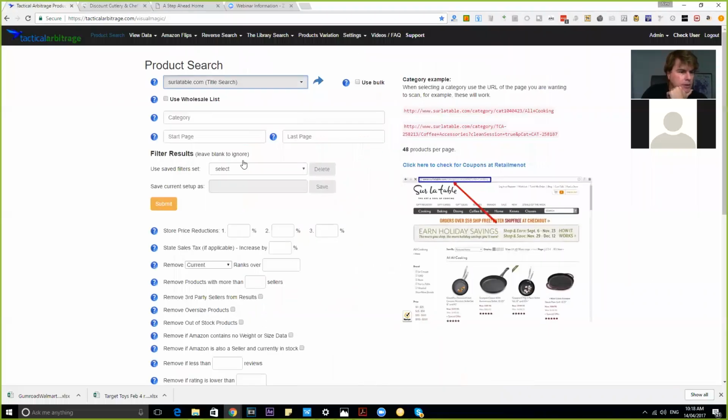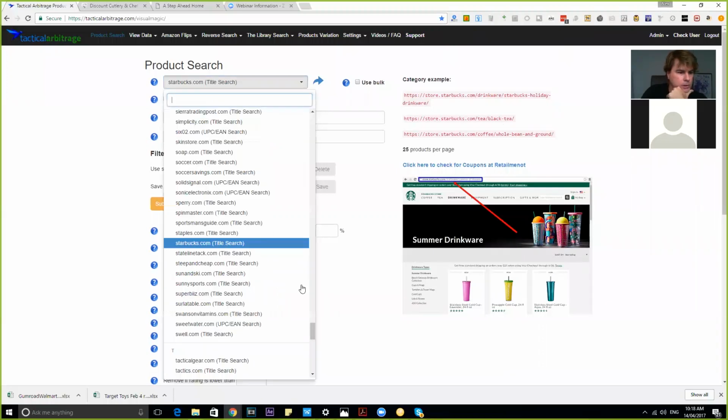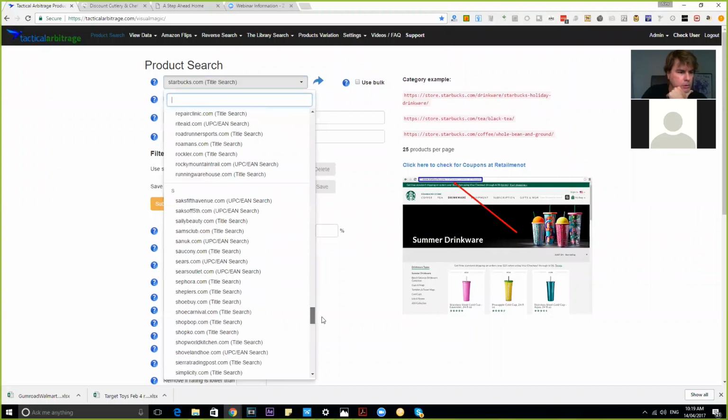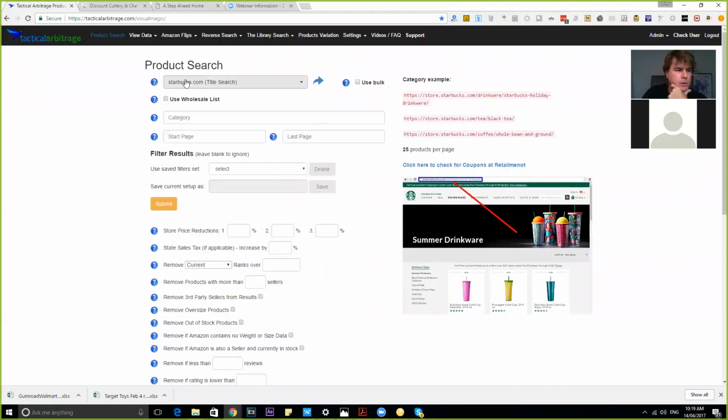And every one of these has its own little set of instructions. Starbucks is store.starbucks.com, and then the category and the subcategory. So they're all different. So you've got to get used to knowing which URLs are right. And in the future, we're going to have some simplified versions. So select Starbucks, select all the T's, and then scan like that. And that'll make it even simpler. But for now, you've got to find the correct category.